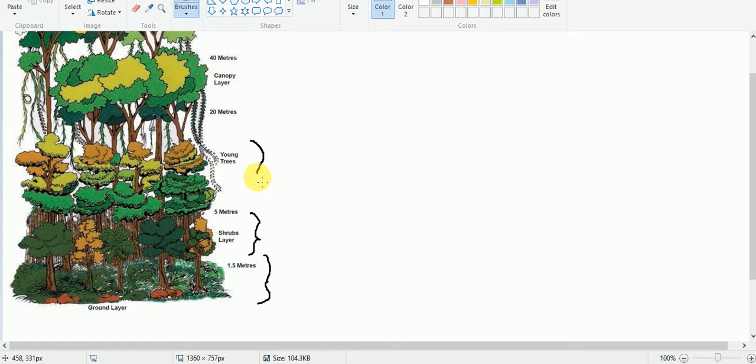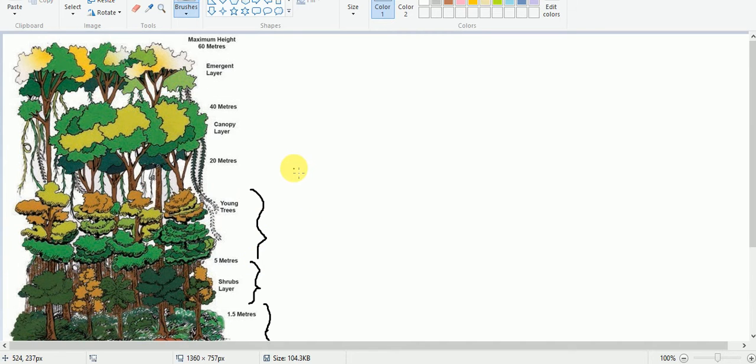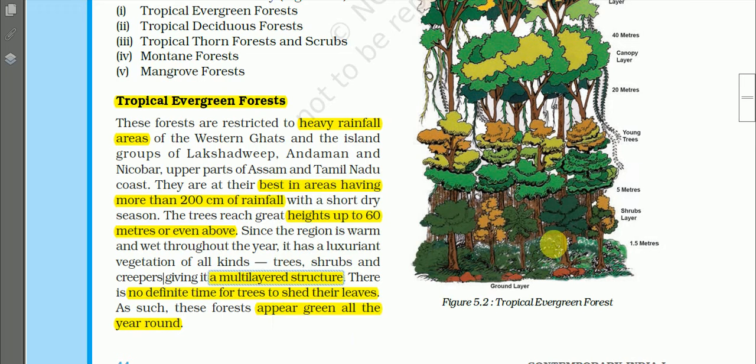Then we have another layer of young trees having 20 meters. Then again we have another layer up to 40 meters. Then the maximum height reaching 60 meters, very high. So in this way, tropical evergreen forest gives a multi-layer, meaning having different layers, as given in this figure.